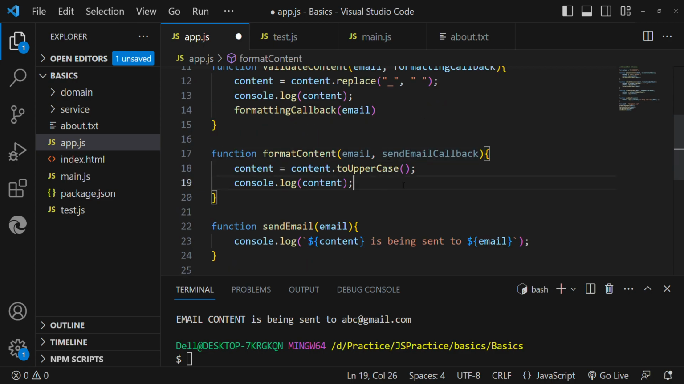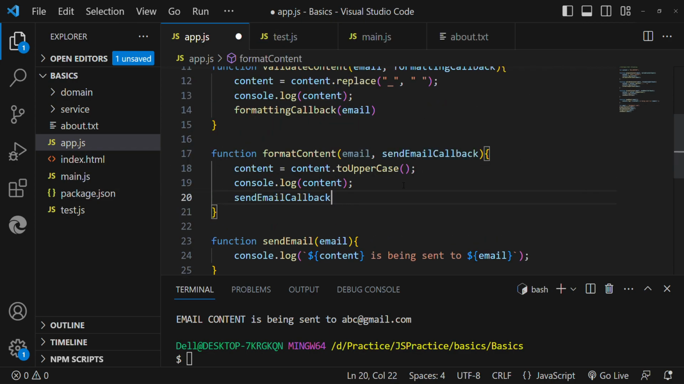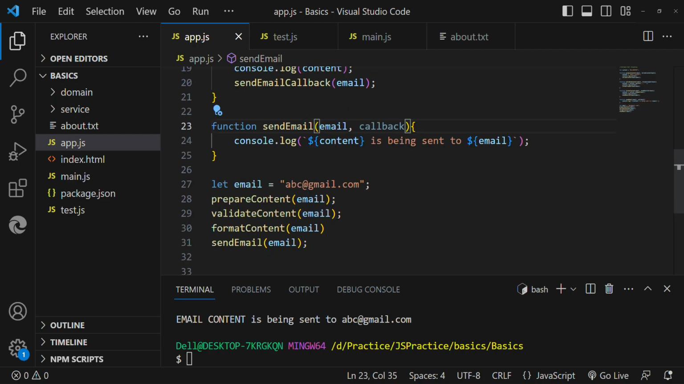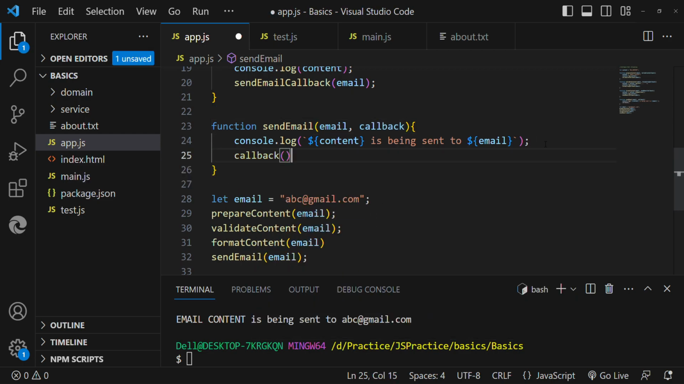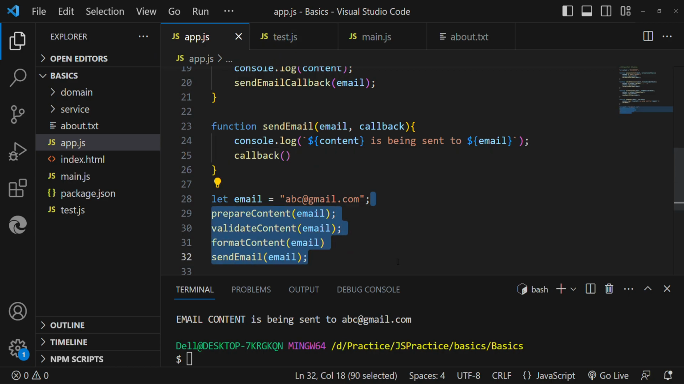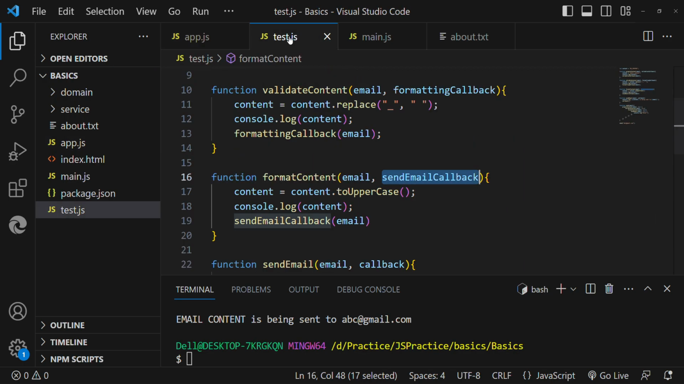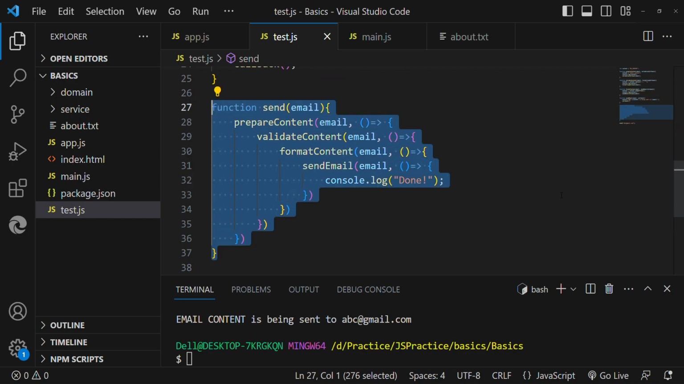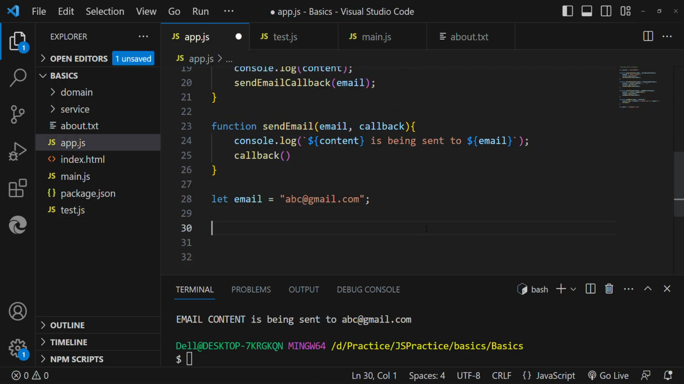Okay, so just call it send email callback and supply the email here. And the send email callback just takes a simple callback, just to print something at the last. But now, instead of calling this, and let me call it a callback also. Okay, so instead of calling this one by one here, we are going to call it this way. We are going to create a send function and we are going to call it.